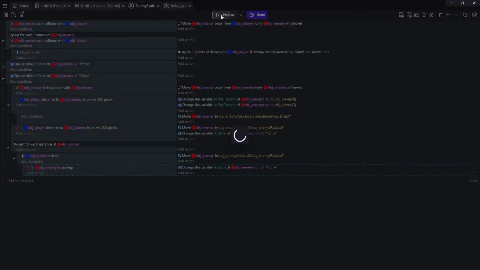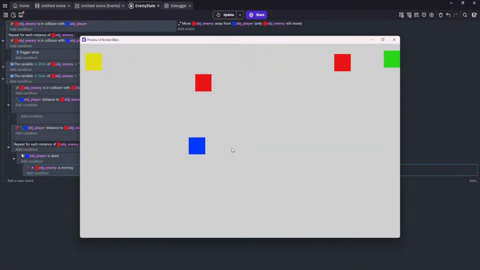So yeah, that's the basic life mechanic system. And now as well, if I run away far enough, it should completely come back to where it was.